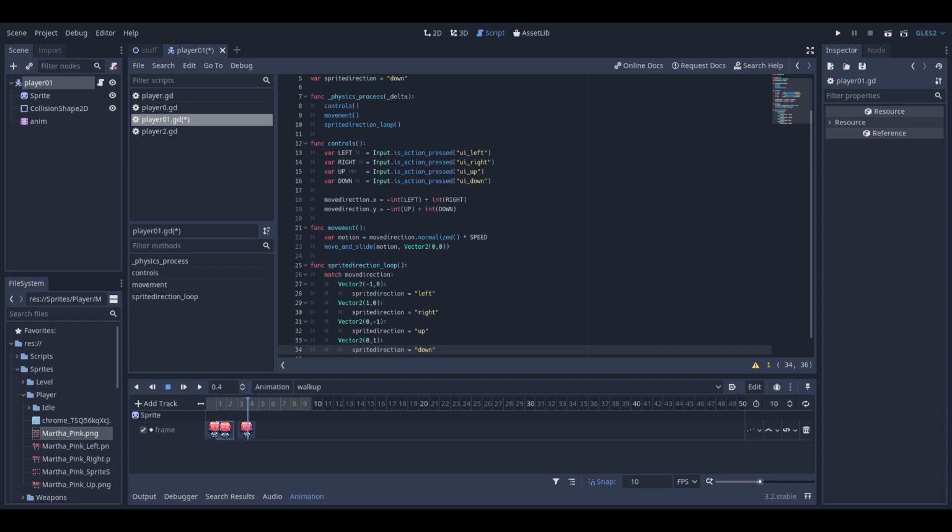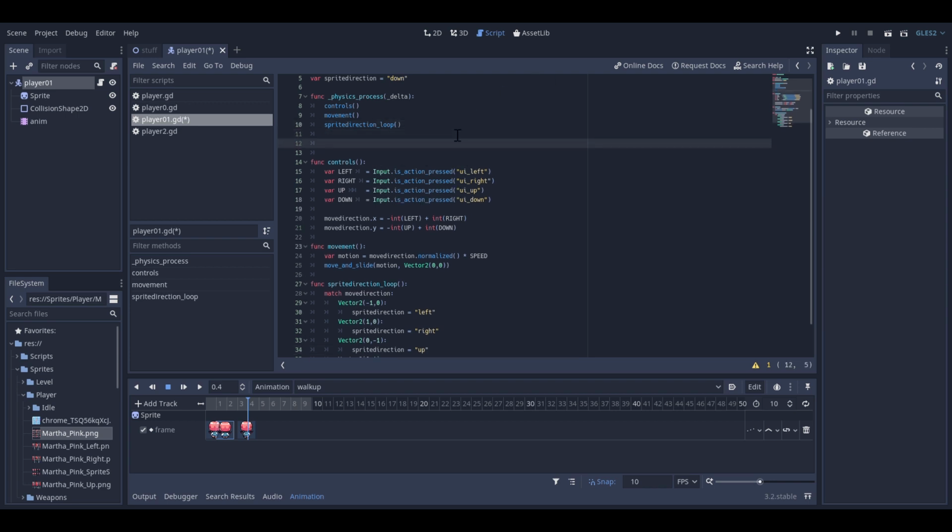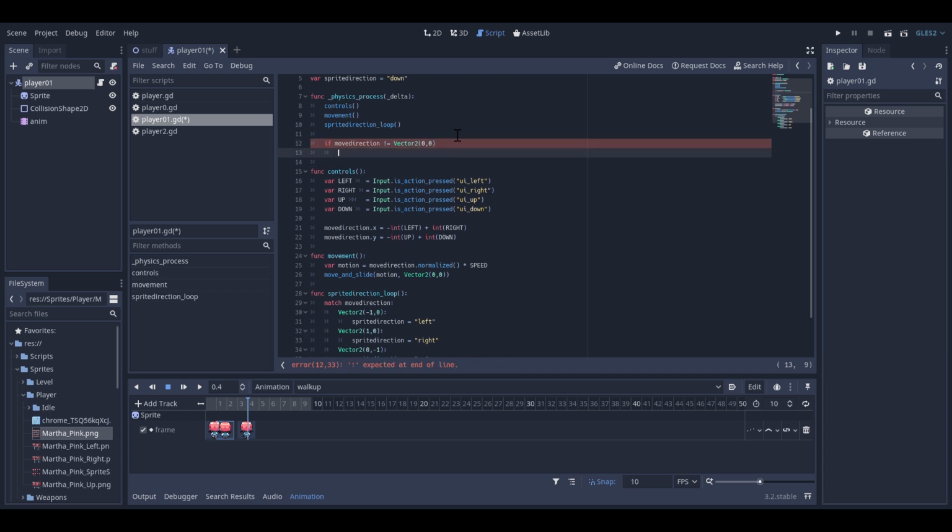That's what it means. Once this function is set up, we're gonna create an if statement in the physics process delta, and it's gonna look like this. So we go back to our physics process delta, and we say if move direction not equal to vector 2, okay, we're gonna call anim switch. We haven't created it yet, but I'm gonna create it here. Walk.